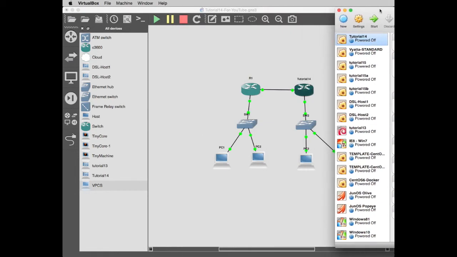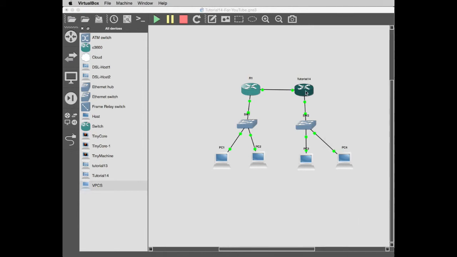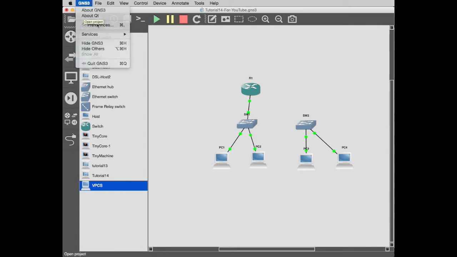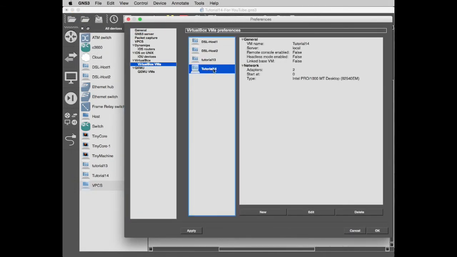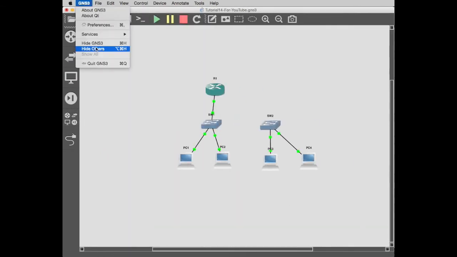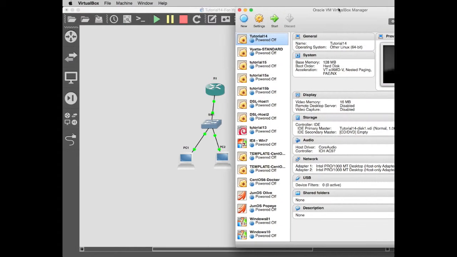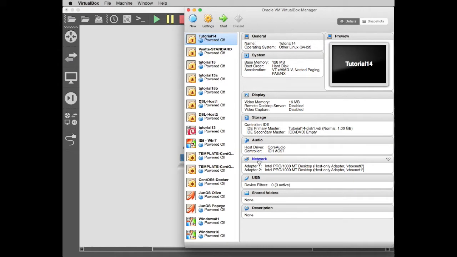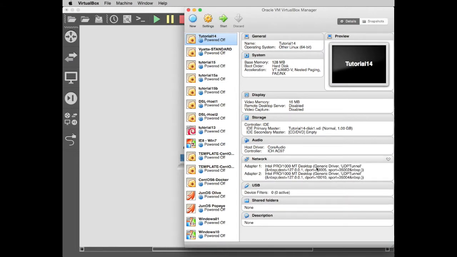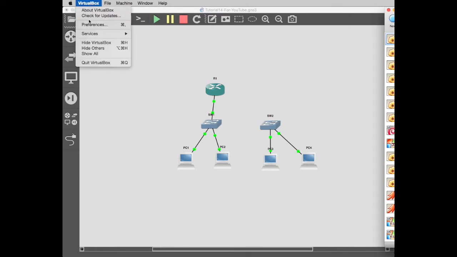What I ended up doing to fix this error was, first off, deleting the machine out of here. So delete. Yep. Then going into preferences and deleting it out of here. Then I want to add it again. But before I do that, I want to actually choose on the network side, generic driver, UDP tunnel. And generic driver, UDP tunnel. Okay. So there's two UDP tunnels. Okay. Now we want to go in.